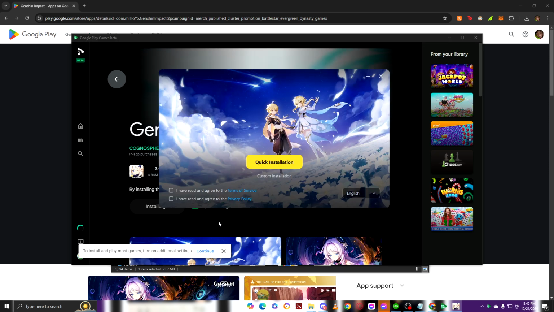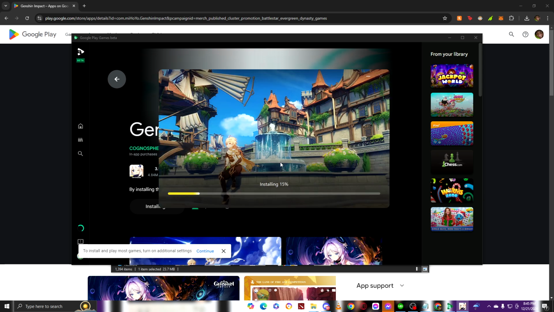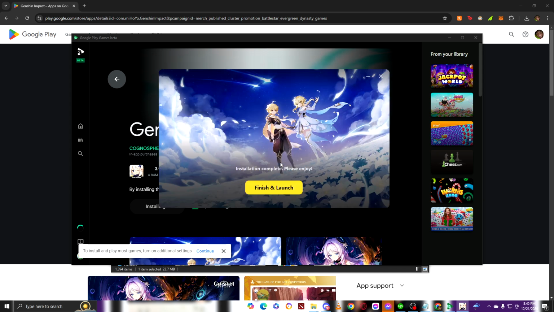There you go. As you can see right now, click on that, and click on that, and click on quick installation, and now you are done. As you can see, you're now installing Genshin Impact from the Google Play Store on PC. And just click on finish and launch.